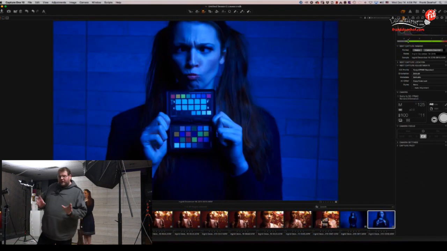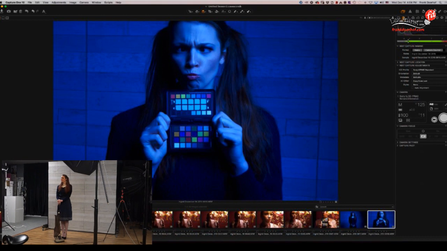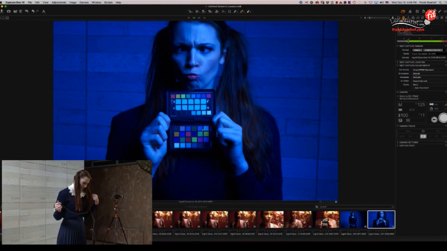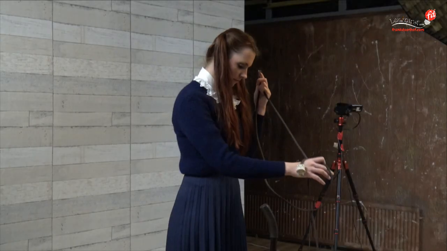So what I'm now going to do is very quickly press that white balance button. And then we're good to go, because it remembers the last setting. Okay, there we go. And that should be okay now.